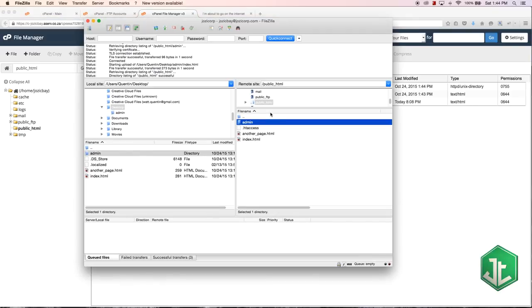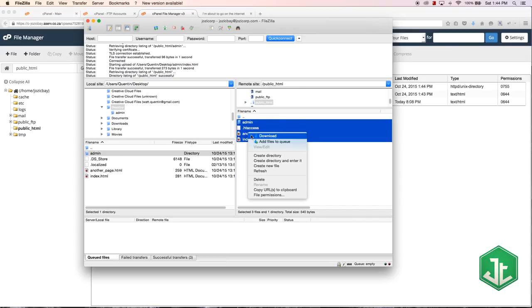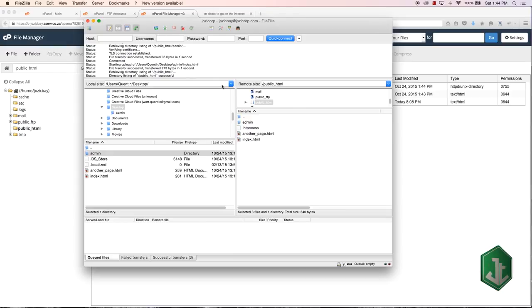So yeah, that is how to upload files to your server using FTP. And if you ever want to download them, you can do the same thing. Just highlight them, right click, and hit download, and they're going to be downloaded.